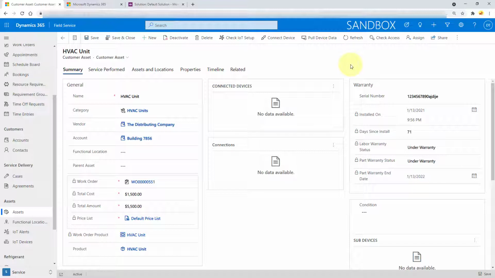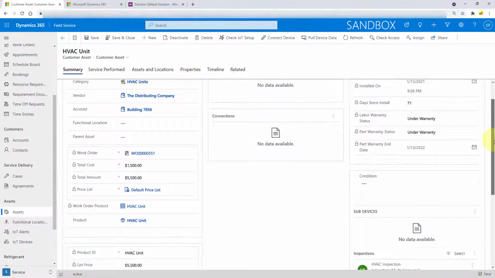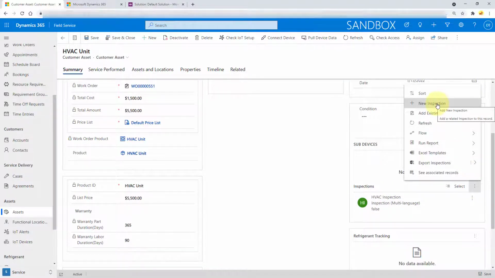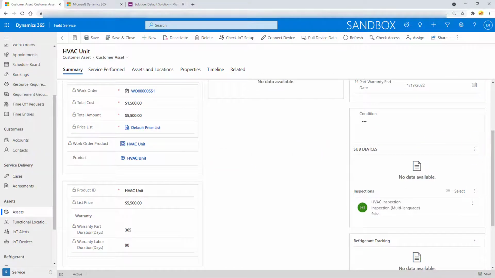Now, if you don't want to do that and you say, you know what, let me just put a subgrid right here on the customer asset to show those inspections, that's actually what I did. So if you want to do that, you don't have to make the change that I just suggested. Here are my inspections, and I can create a new inspection directly from this subgrid for this particular customer asset. This is really nice because we no longer need to create a separate work order. We can just do these ad hoc inspections and associate them to any of those customer assets, which I think is really nice.